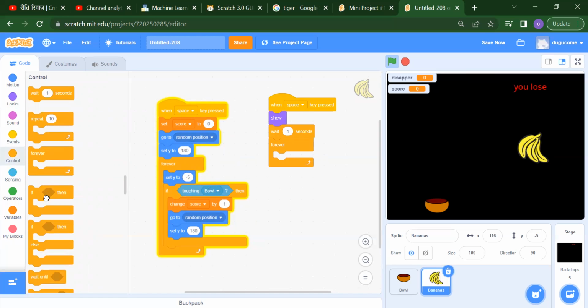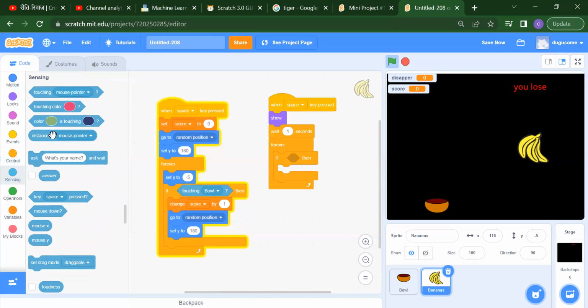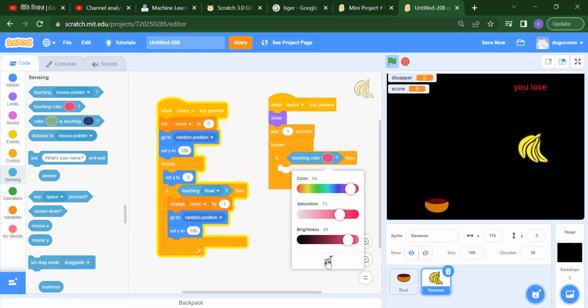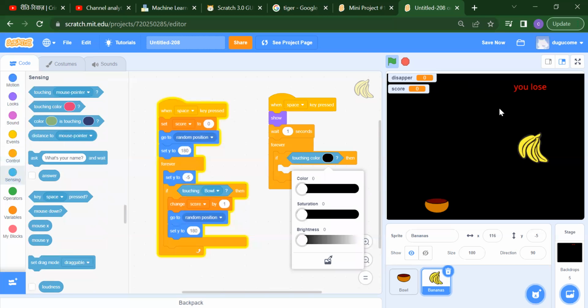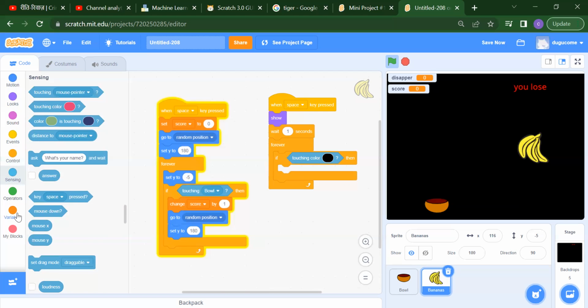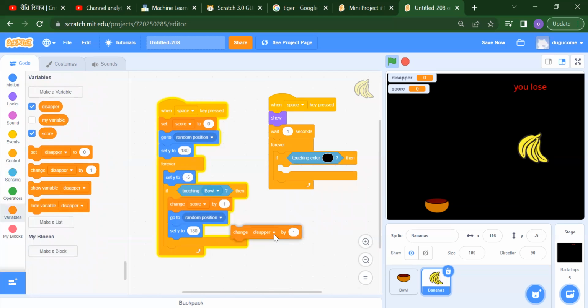Now, again, we will add one condition. What is that condition? If this will touch the black color, change disappear by 1. So where will we get the black color? Just go to the sensing, take this touching color. But can you just imagine? This is pink. How will you take black? Click on this pencil, take your pencil a little bit here, select. So you will get the same color. So we want to change disappear by 1.